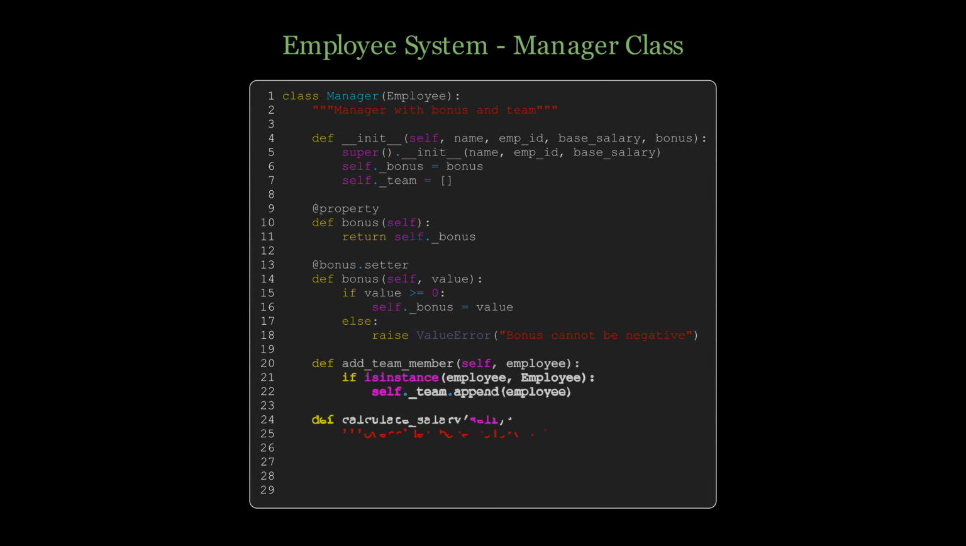Now let's create a manager class that inherits from employee and adds manager-specific features. Manager inherits from employee, gaining name, ID, and base salary. It adds a bonus with validation through a property setter. It has a protected team list and methods to manage it. Calculate_salary is overridden to include the bonus. This demonstrates inheritance adding specialized behavior while encapsulation protects data integrity.